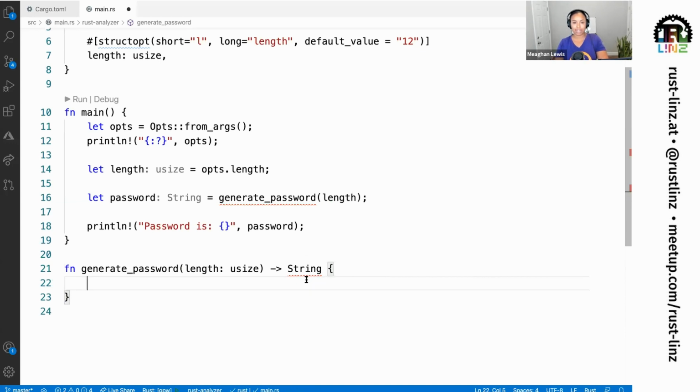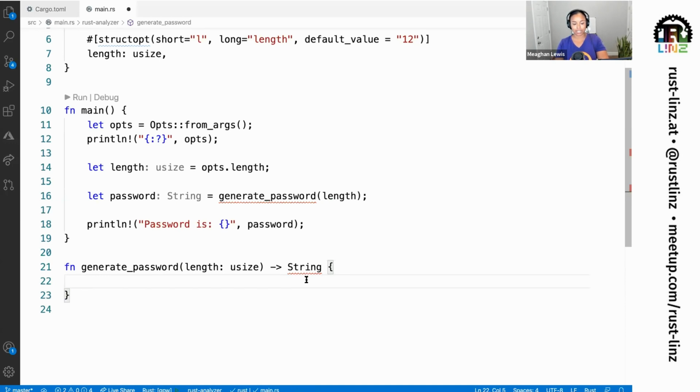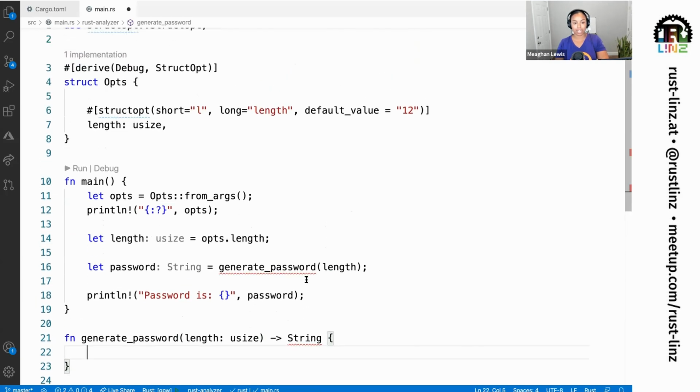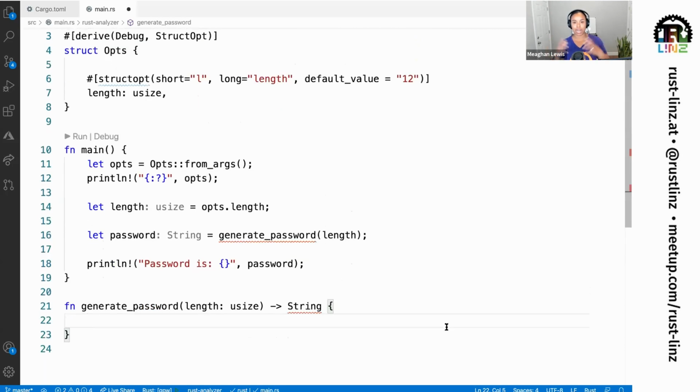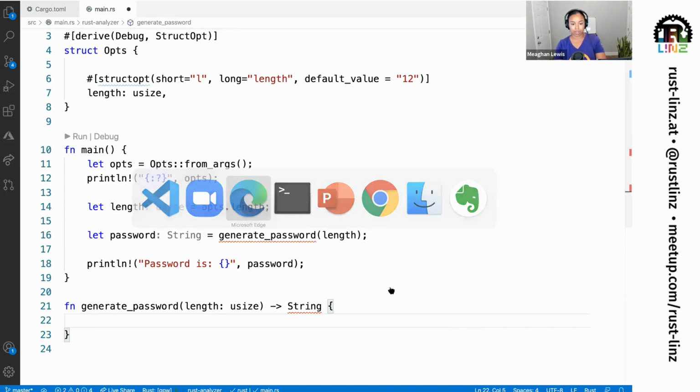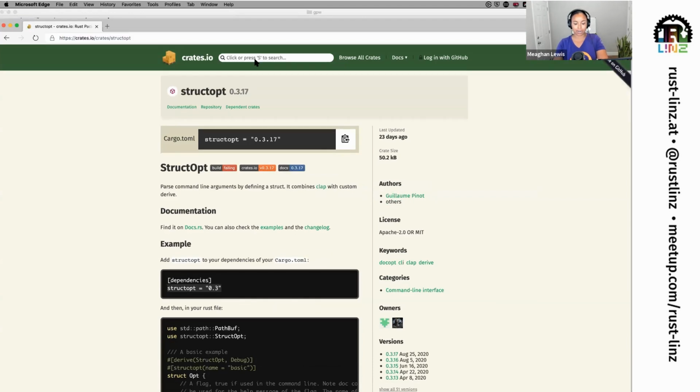Then let me go ahead and start to fill in the contents of this generate_password function. Before I do that, I just want to call out I am going to be using the rand library, or crate rather, to generate random numbers. Just giving an overview, I'm going to be selecting numbers from a character set that I provide of all the possible values that we can use in our password. So let me switch back over to my browser and let's look at that crate.